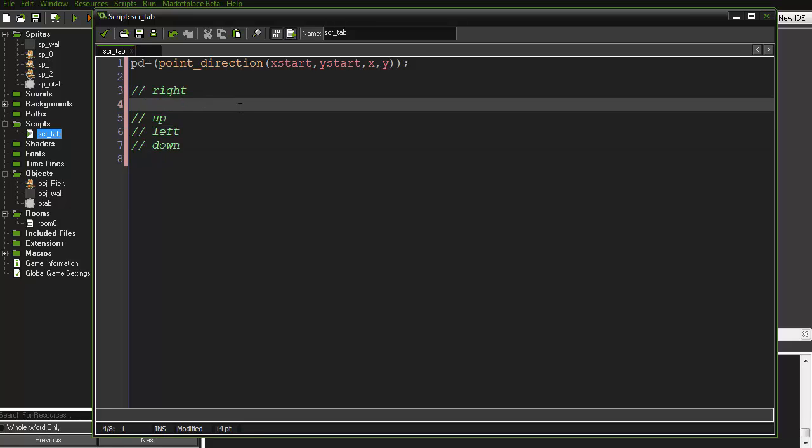So first thing is the right. So we would say if point of direction is bigger than what?